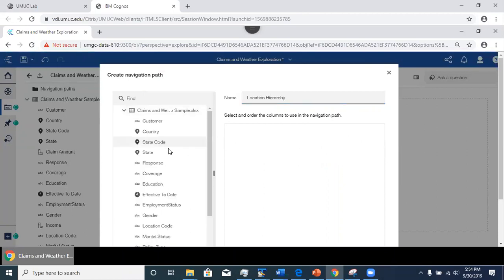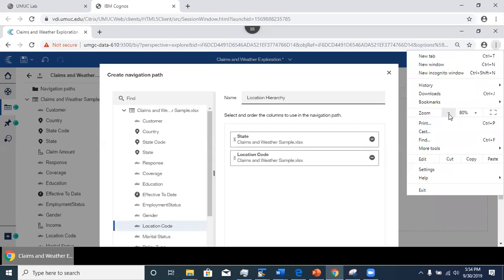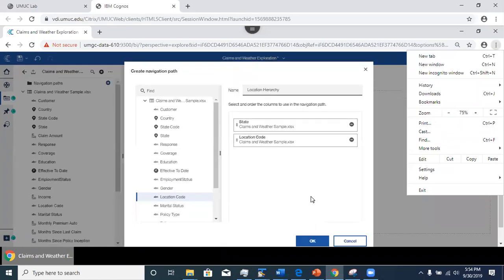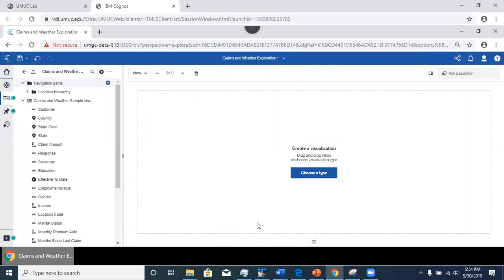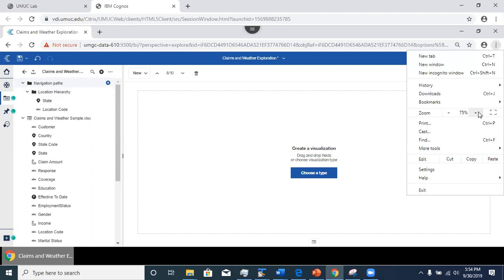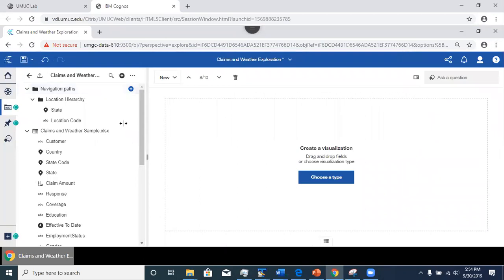And this is what I'm gonna do. I'm going to click on the state, right? And then I'm going to click on the location code, right? So right now, oh, I have to zoom out rather, right? Because there should be a button here. Okay. If I don't click on the OK button, I'm not doing anything. I'm gonna lose it. So see, this is the hierarchy that I just created, right? Let me go back.